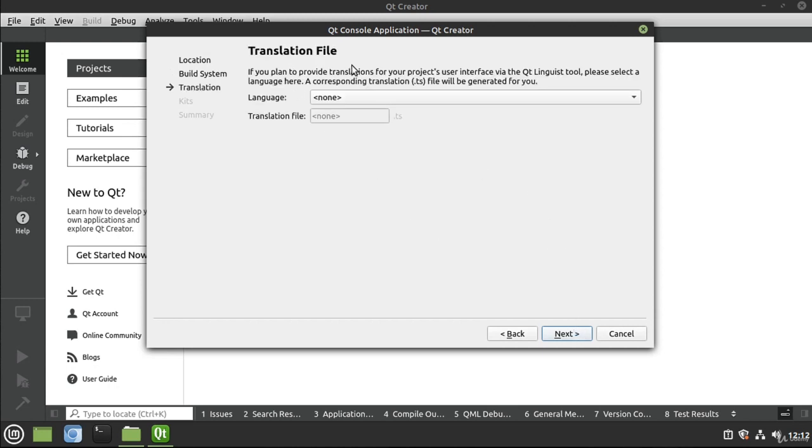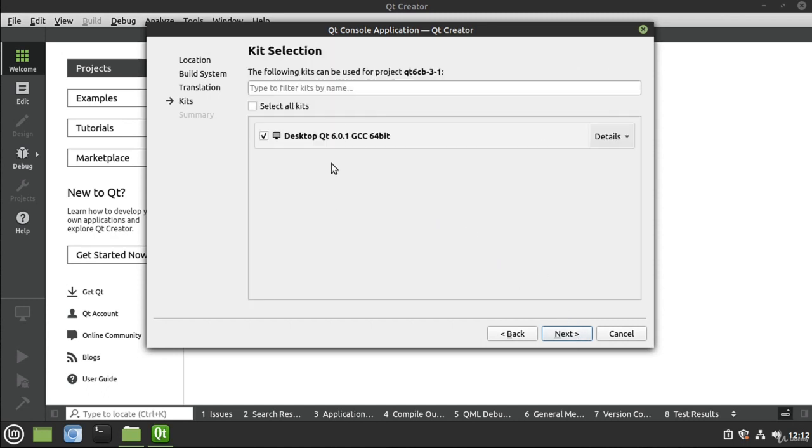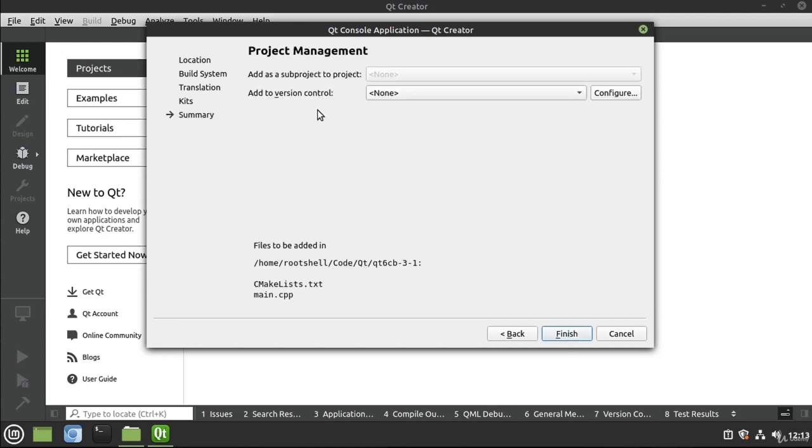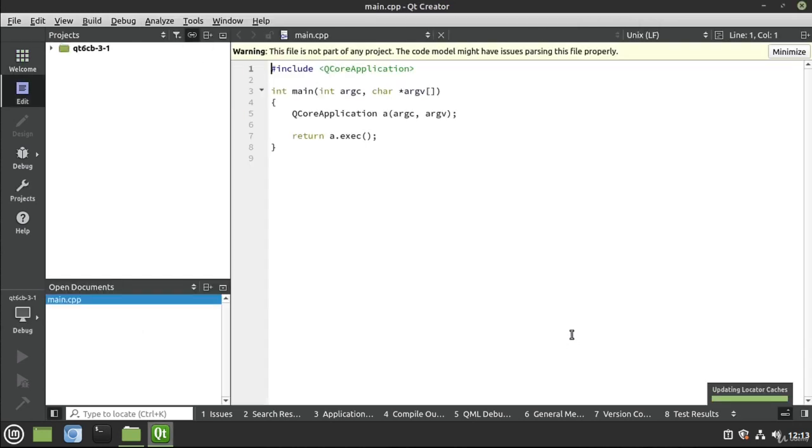We don't need a translation file because all of these videos will be in English. And then kit selection. You may see other things, but really what you want is desktop Qt 6. Doesn't matter if it's 6.1 or 6.5 or whatever version's out there now. And just ignore this last little bit where it says GCC 64-bit. This tells you the compiler along with the bit level we're compiling. Most modern compilers should be 64-bit. Hit Next, and project management. We're not going to use any source code control, but if you wanted to, you could definitely set it up and use it here. And finish.